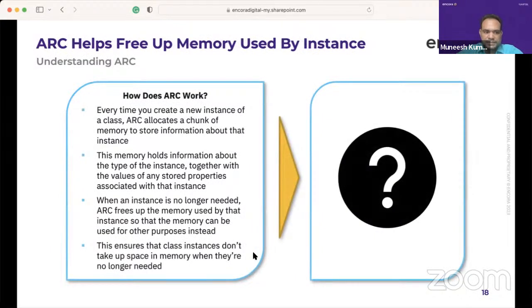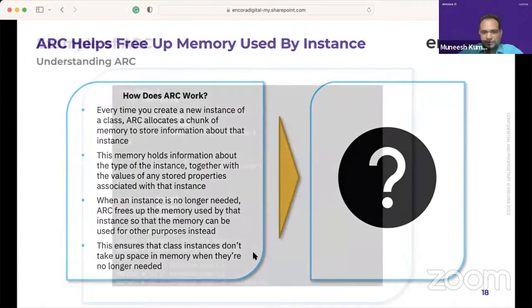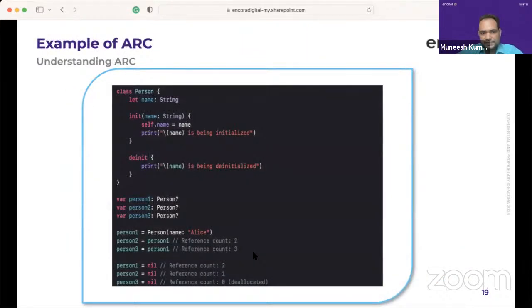ARC basically uses the concept of reference counting. Let's understand it with an example. Here I created a class Person and created three variables: person one, two, and three. First of all, I created the object of person one. Here its reference count will be one.